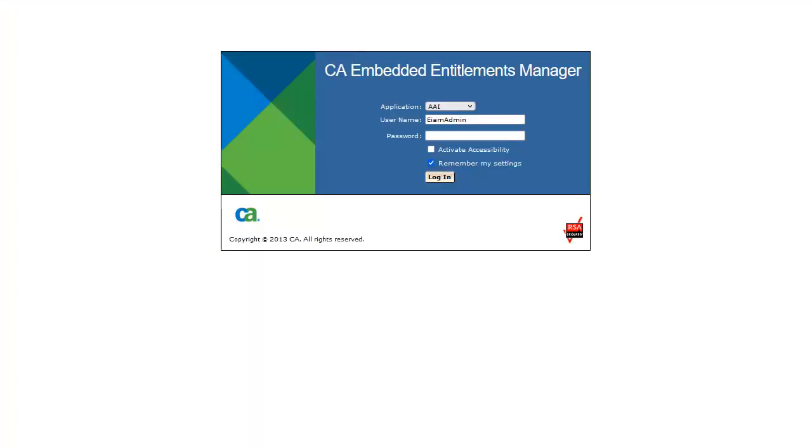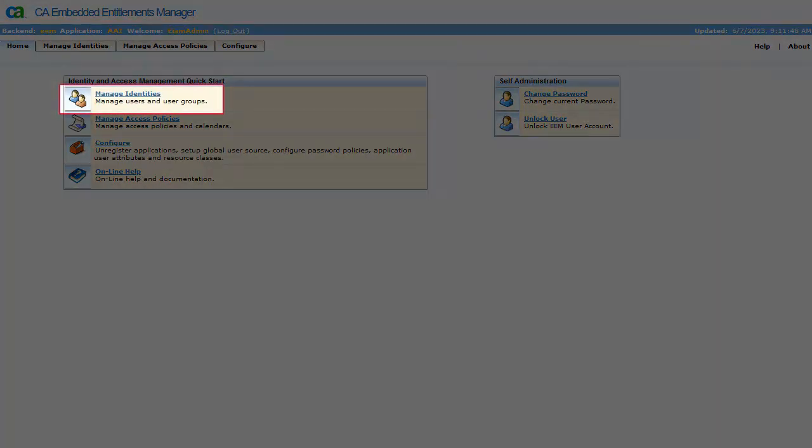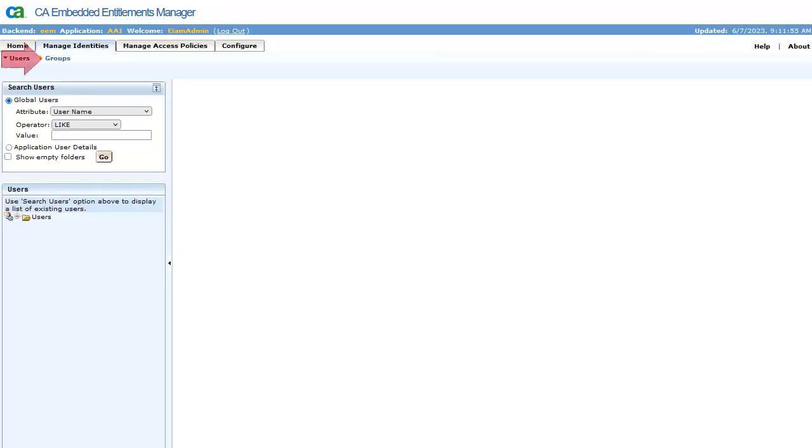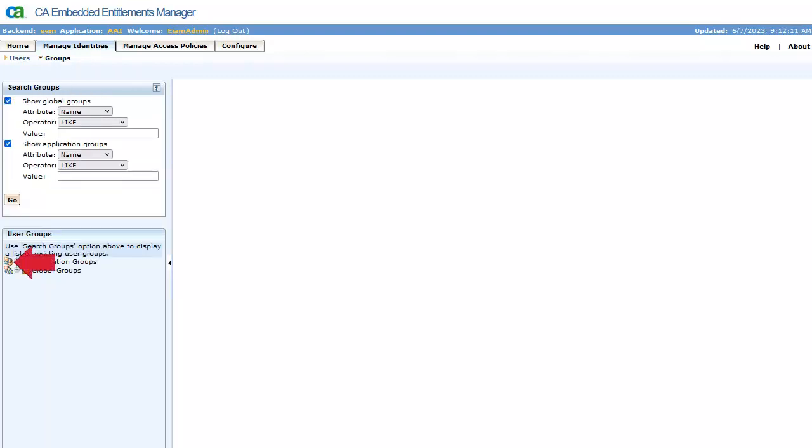By default, all AAI users in an eEM domain are associated with the JAWS users dynamic policy. Let's log in with our eEM admin user. We select AAI as the application. First, we create the application group for administrators. We head to Manage Identities, Groups, and Application Groups. We click the group icon to create a new user group.